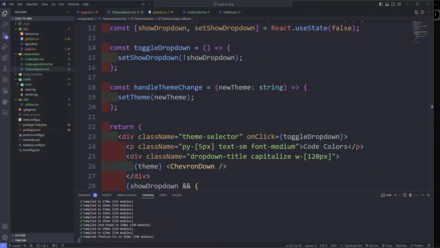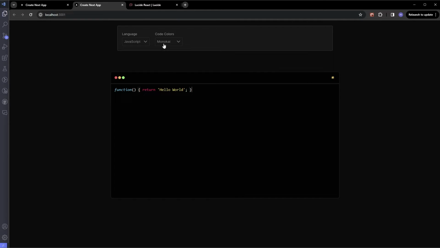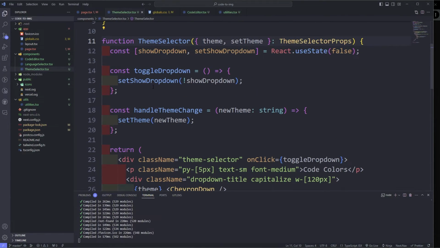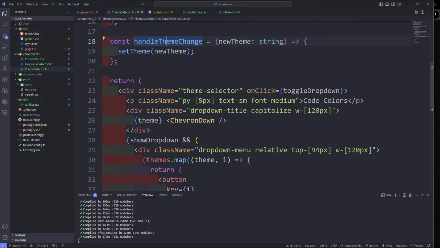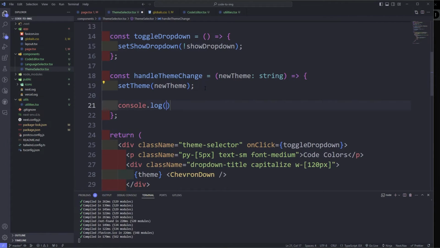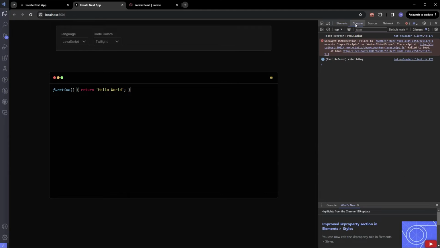Okay, so go back to the theme selector. Actually, we are setting the theme, so let's see, it should be working now. Terminal. Okay, page.tsx, theme selector, and the theme. We are handling the theme. It should work, but I don't know why it's not. Okay, so what we can do is console.log new theme. Twilight, Monokai, Terminal. Okay, it should work then.